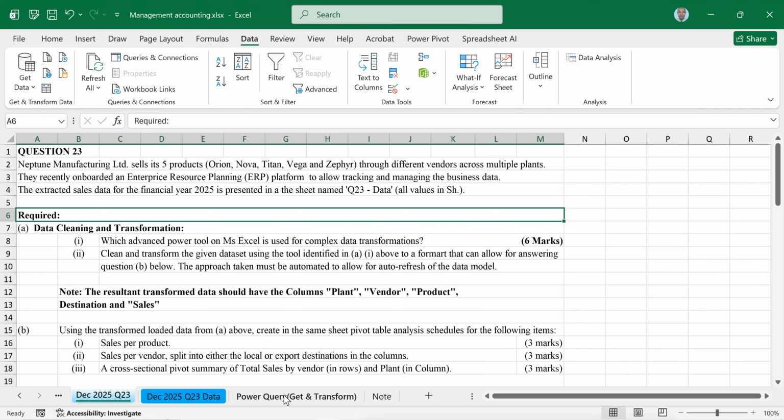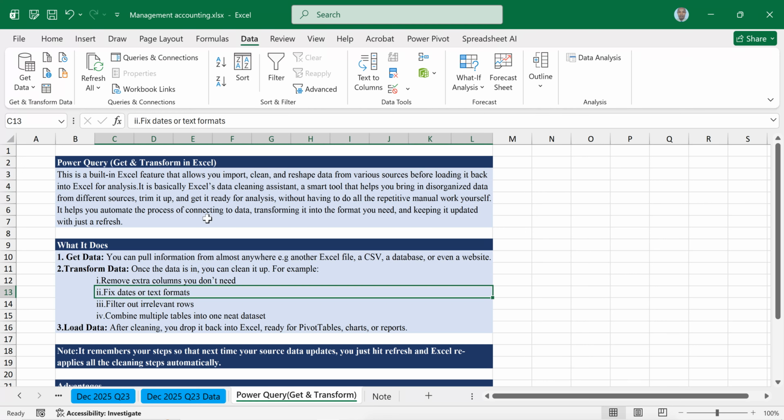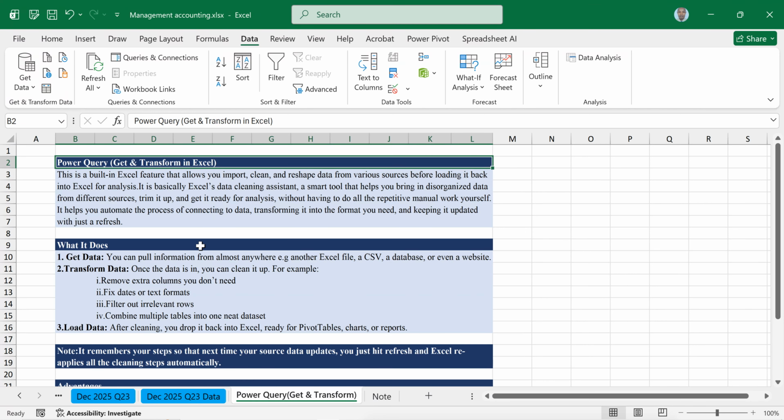So we prepared a summary for that Power Query under Get and Transform. If I click on this, then we have a brief explanation of what that is. The powerful feature that is used is known as Power Query, Get and Transform in Excel. It's a built-in Excel feature that allows you to import, clean, and reshape data from various sources before loading it back into Excel for analysis. So if you have data that is not clean, data that is scattered, data that is not well organized, then you can clean it up and shape it up by using Power Query, Get and Transform. It's a cleaning assistant that helps you to organize data which is disorganized.